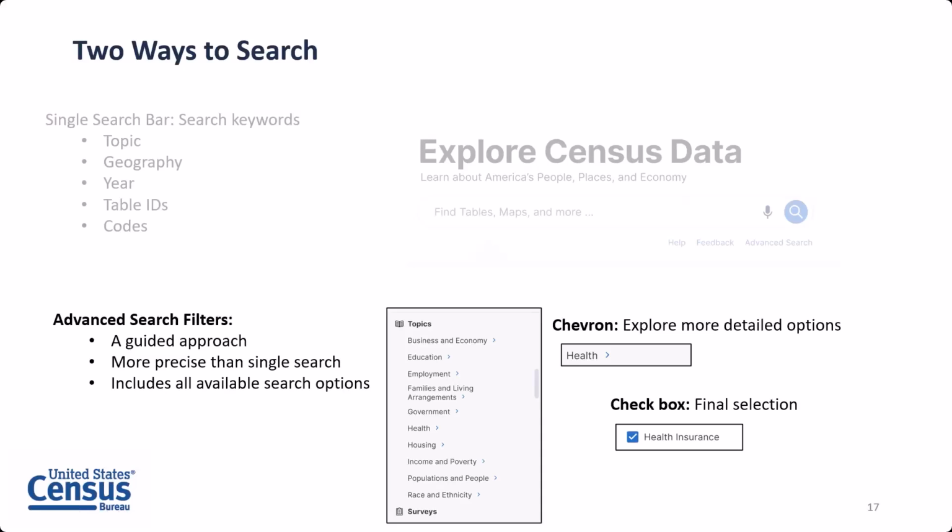So if you see a chevron next to, in this case, a topic, that means that there are more detailed options available. And then if you see a check mark, that's where you can make your final selection. This is also great if you are selecting multiple geographies at once. And I'm going to have an example where I show that as well.